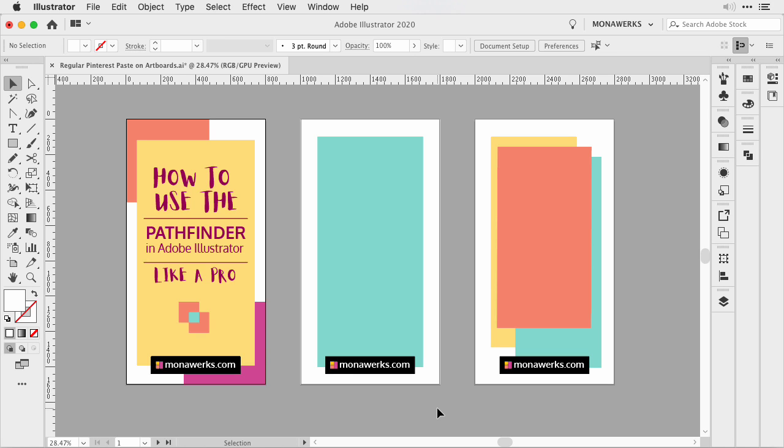But if you're working with Pinterest pin templates or Instagram templates, it is fairly easy to copy one element from one artboard onto all of the other artboards with one simple shortcut. Again, the shortcut is Command plus Option plus Shift plus V or Control plus Alt plus Shift plus V.